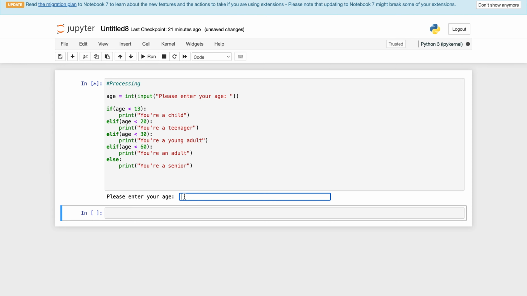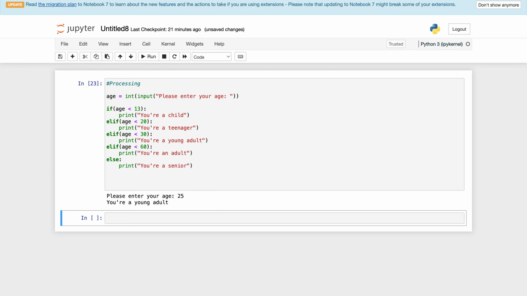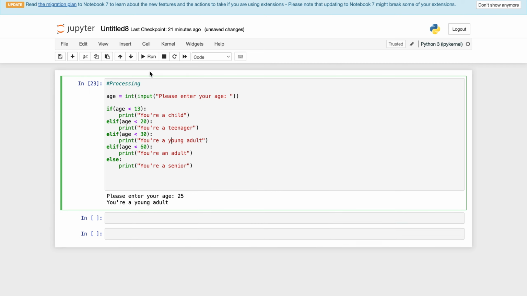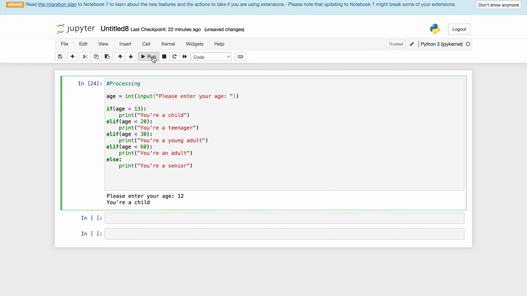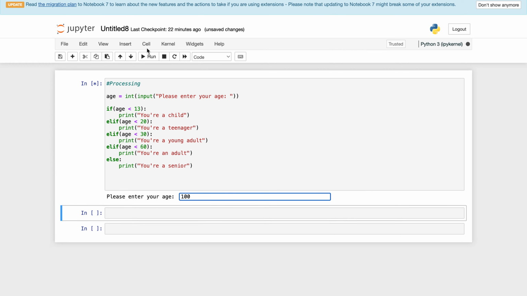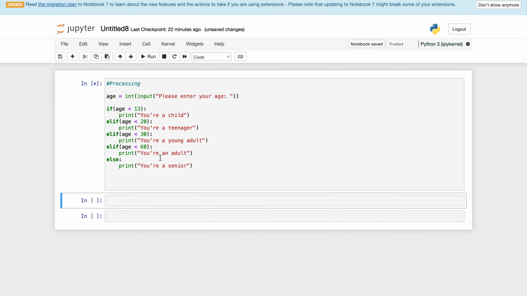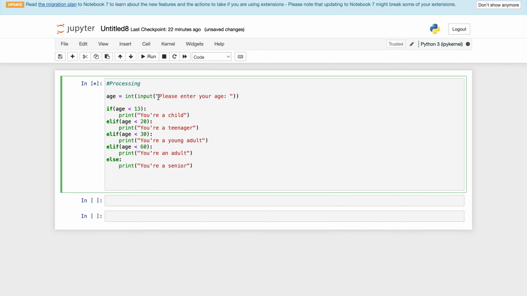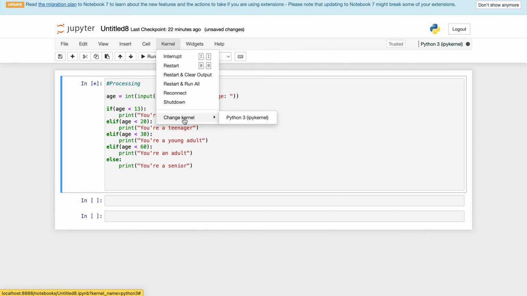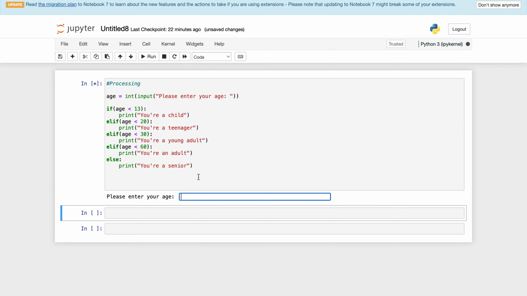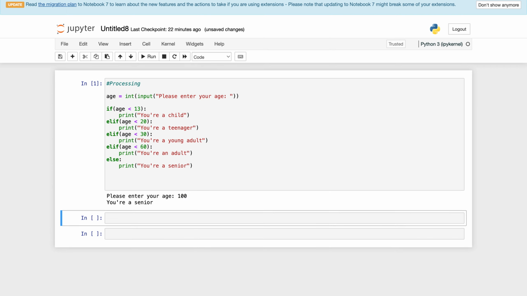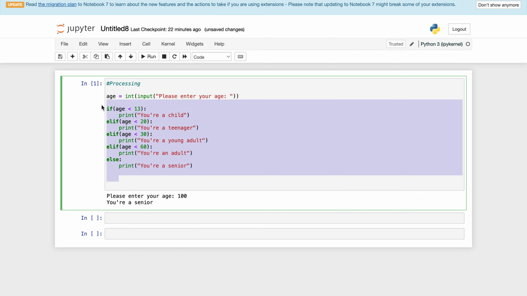So please enter your age. Let's say I'm 25. It says you're a young adult. If I did, let's say 12, you're a child. If I did something large like 100, we get you're a senior. That's one example of how you can use conditions.